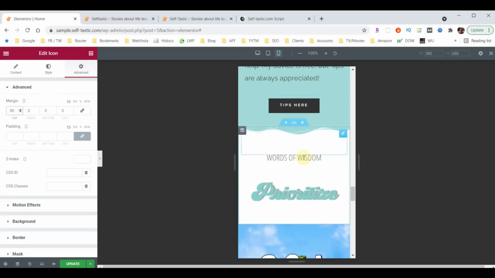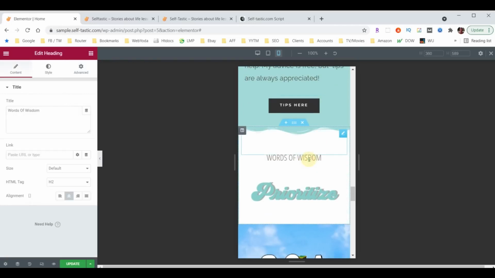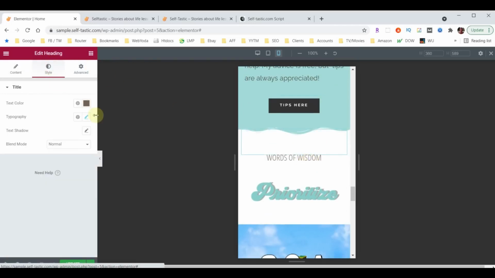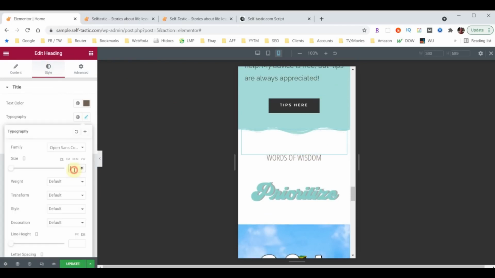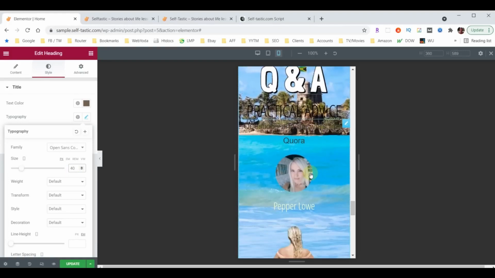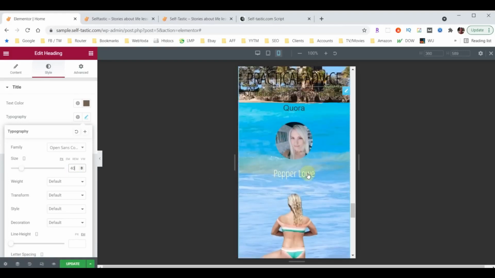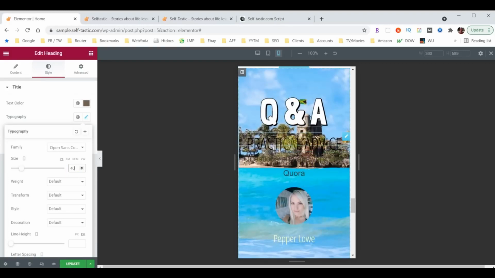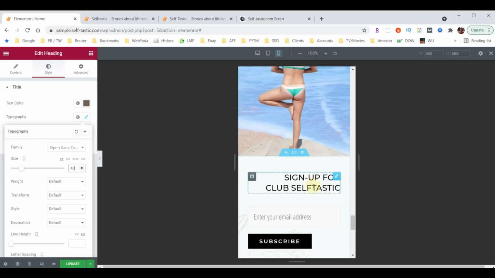Now for the Words of Wisdom, that's a little small, so I'll click on that, choose Style, Typography. Let's try a size of 40. That worked out good. Now this section here really doesn't work really well. Look at the text, how it fits in there funny, and it's a wrong color. And I wasn't able to find a way to make this work well that made any sense.